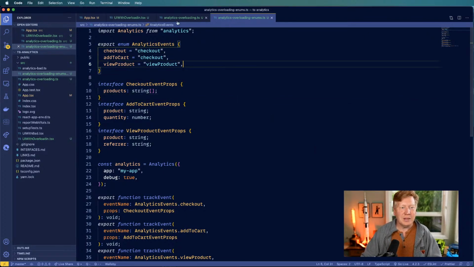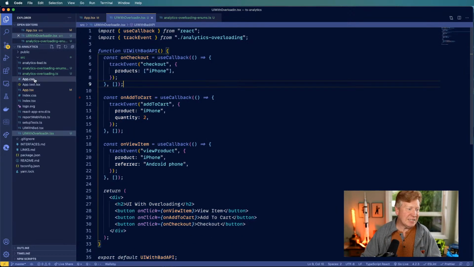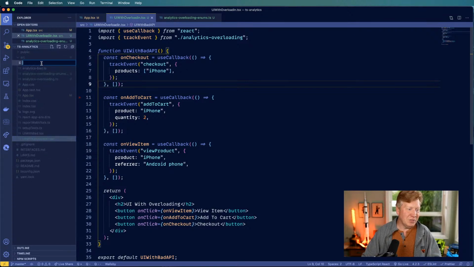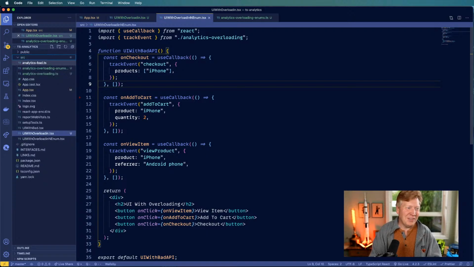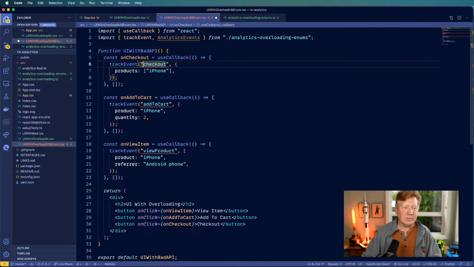That's great. Okay, so let's go over to our UI with overloading, and we'll make a UI with overloading and enums. Following on a trend there. Okay, and let's bring in our library. All right, okay, cool. And now we can bring in our analytics events. And there we go.